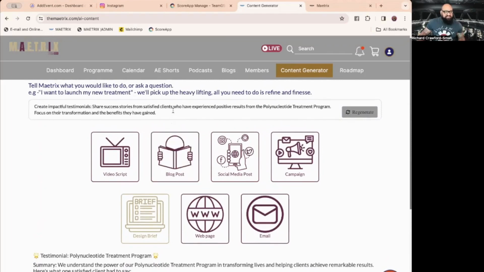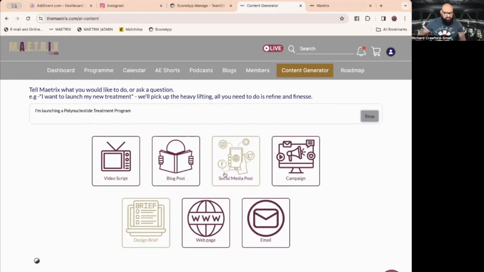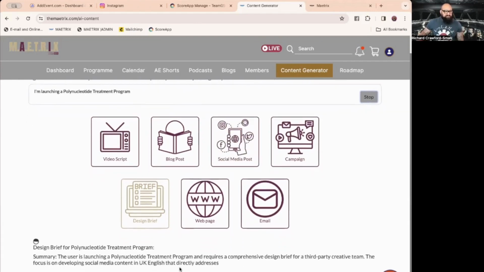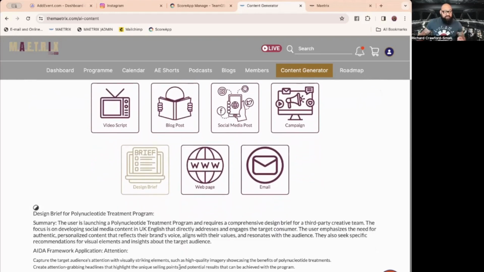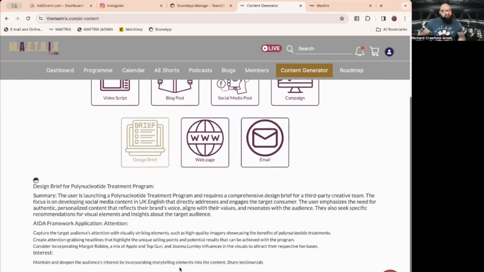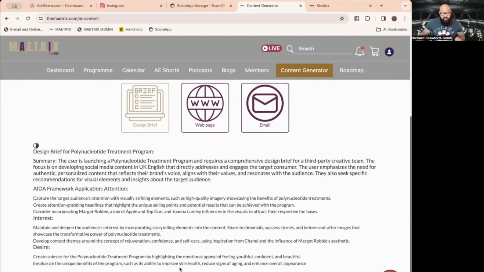So what we're going to do here is select the design brief option, and say, I'm launching a polynucleotide treatment program. We'll just copy that from there so I don't have to try and spell it again. Let's see what it does. Boom, design brief, polynucleotide treatment programs. What this will do is create a brief for your social media content team, or whoever is making the content for you, to keep them on brand and on message.